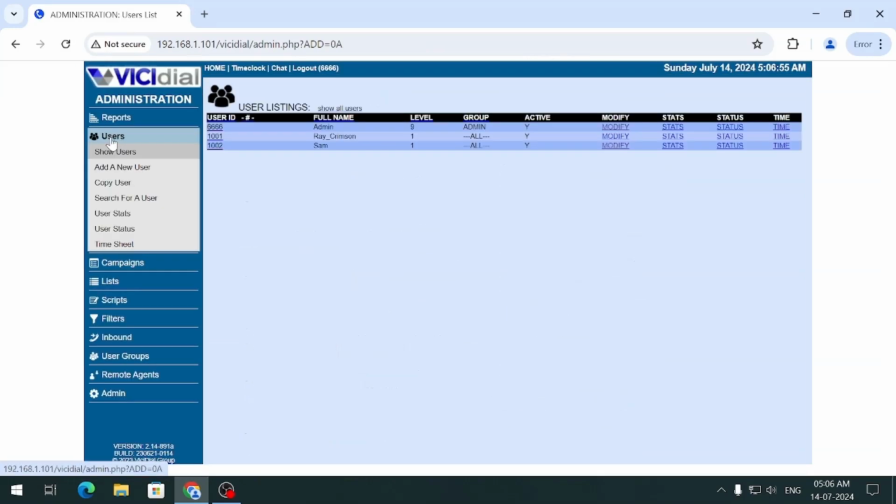So let's go to the users. This is the user listing. You can see all the users that are currently active in your system. You can create a user from here, using add a user.